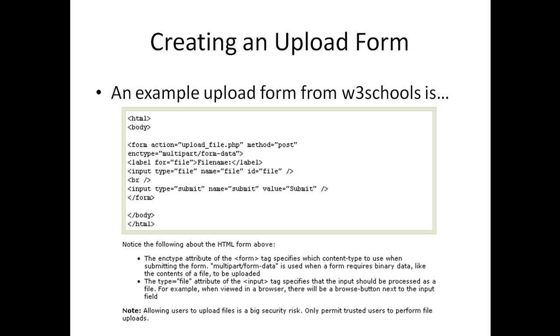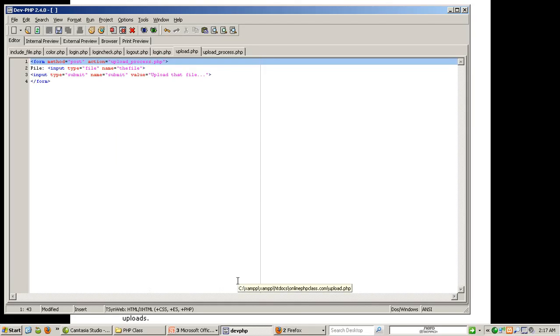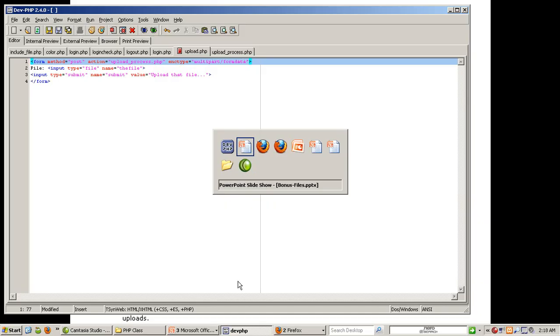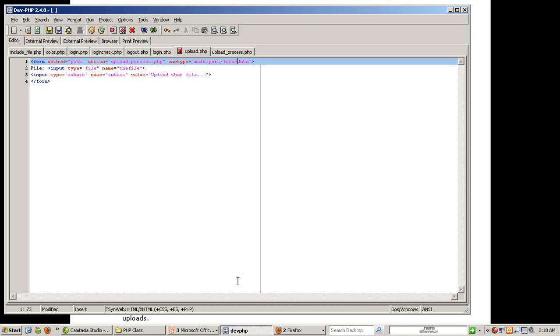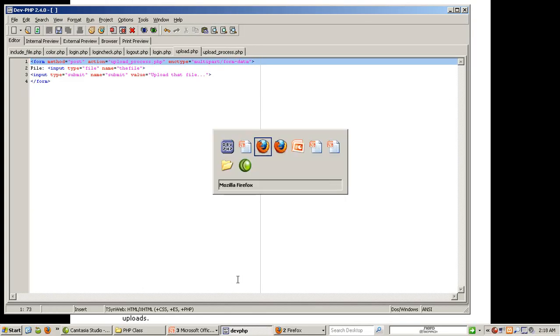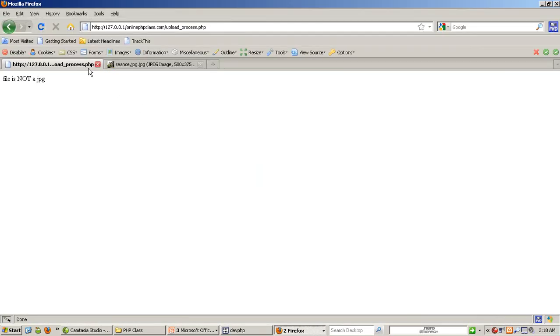Right, see, I forgot the enctype, the multipart form-data enctype. That was my bad. Is that the way it is? Form dash data. Alright.